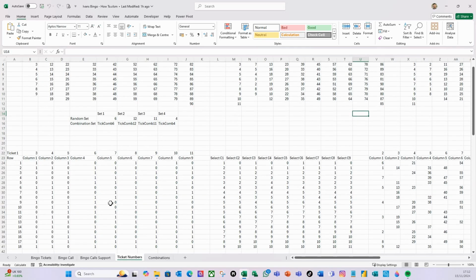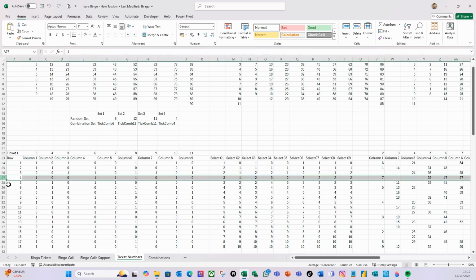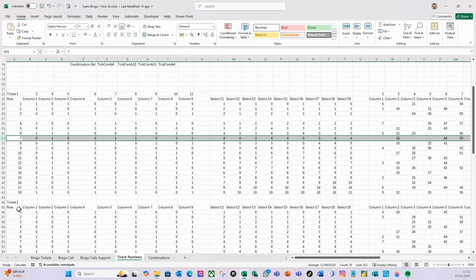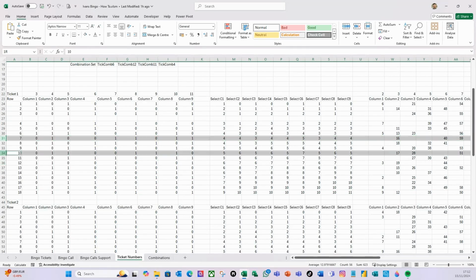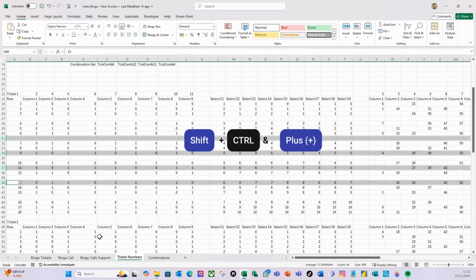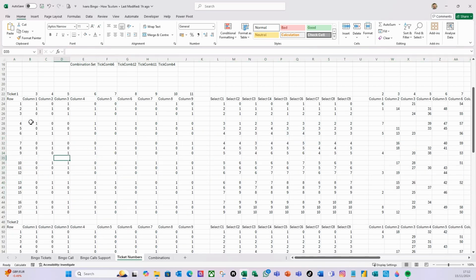The first thing I want to do before that is create some separators between these rows. We've got 3 rows per ticket, remember. So I'm going to highlight that row and do Shift, Control and plus, and that inserts a row. I want to insert a blank row there, one there, and then one there. There we go. So I've now got the blank rows there.